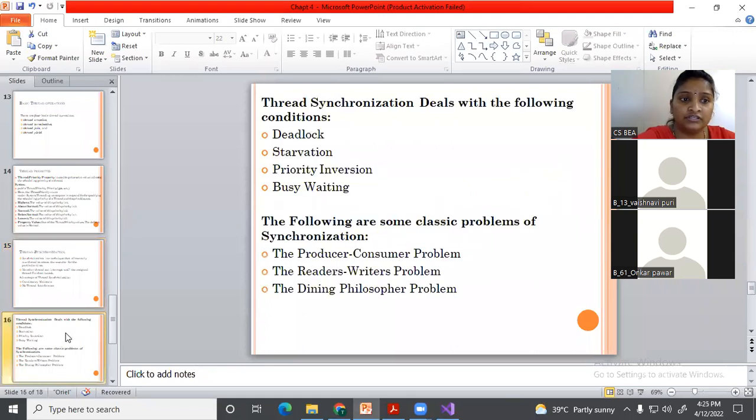And what thread synchronization actually deals with is the condition of deadlock, because we have all these conditions in our OS. You have already seen the deadlock condition, meaning until and unless they are all in an idle state. Starvation, priority inversion, busy waiting.